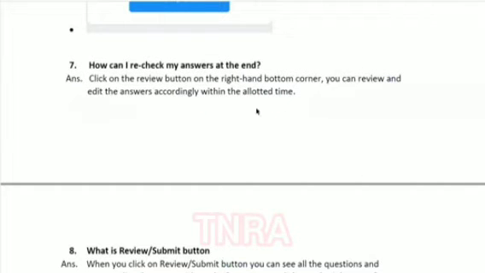How can I recheck my answer at the end? Yes, you can recheck your answers at the end. Click on the review button in the right hand corner. You can review and edit the answer accordingly within the allotted time. So before submitting, you can change your answer as well.